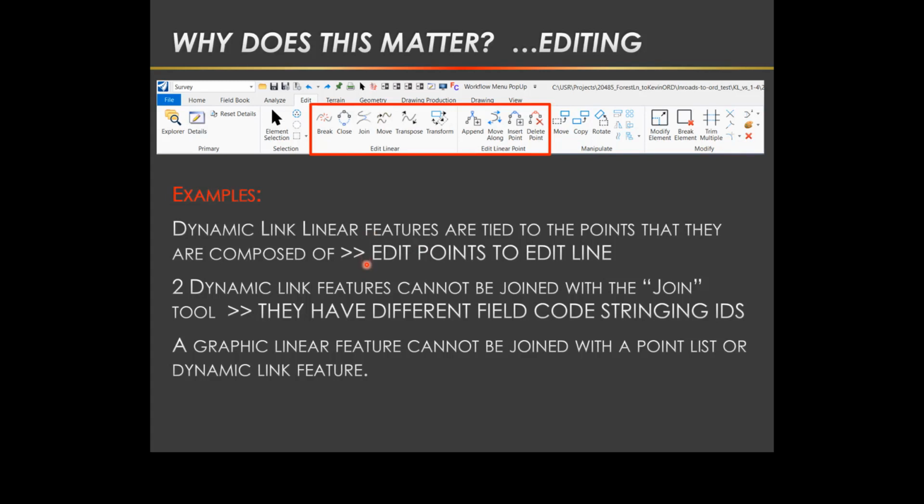So you edit your points to edit your line. If you have a dynamic link feature and you just go in and edit the line and don't change the points, you're going to get things messed up.